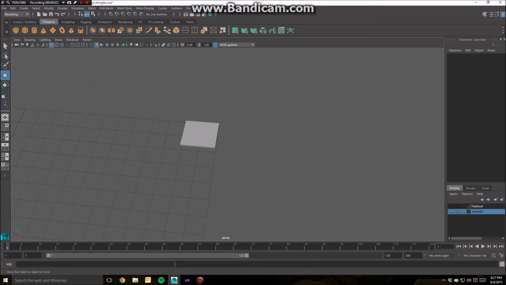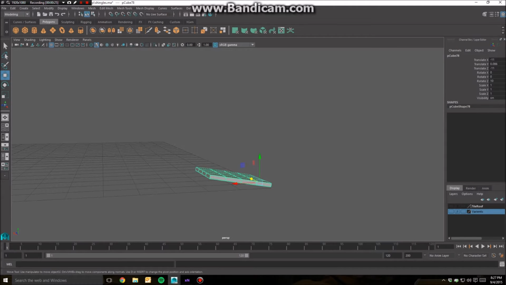Alright guys, so I'm going to show you how to make a tileable roof texture in Maya, and then we're going to bake that down into a low poly, essentially rectangle that you can actually bring into Unity and it won't bog down your machine. So I started off really quick, just a quick flat cube that I made.